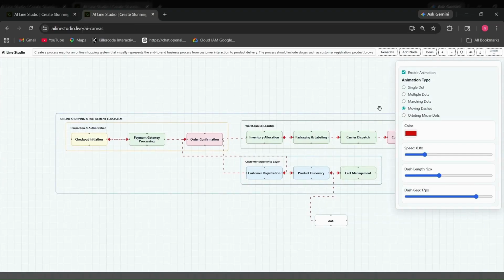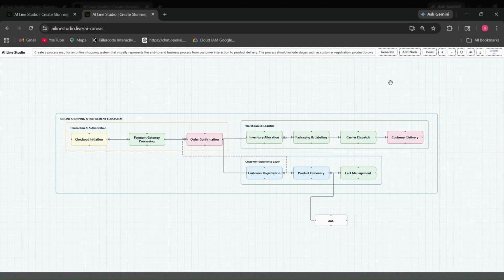So after successfully registering on the platform, the first page you would be redirected to is the workspace page. Over there you need to select the Concept Sketcher feature, because in AI Line Studio, if you want to generate a process map, you need to do it through Concept Sketcher.